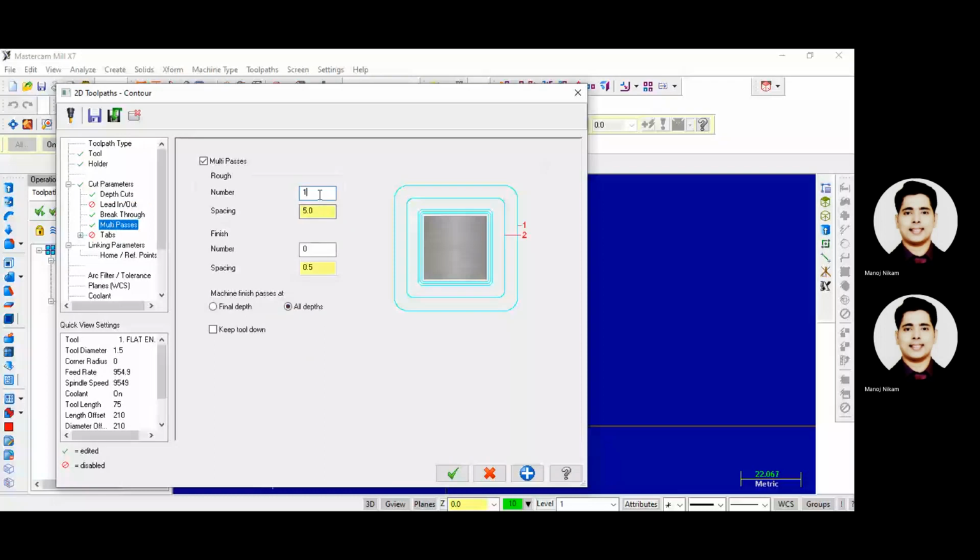So you need to mention the rough cut number and spacing. How much must be the spacing? You can keep 0.5, or you can increase the numbers. Those things are flexible over here. Then tabs, no need to modify anything here.